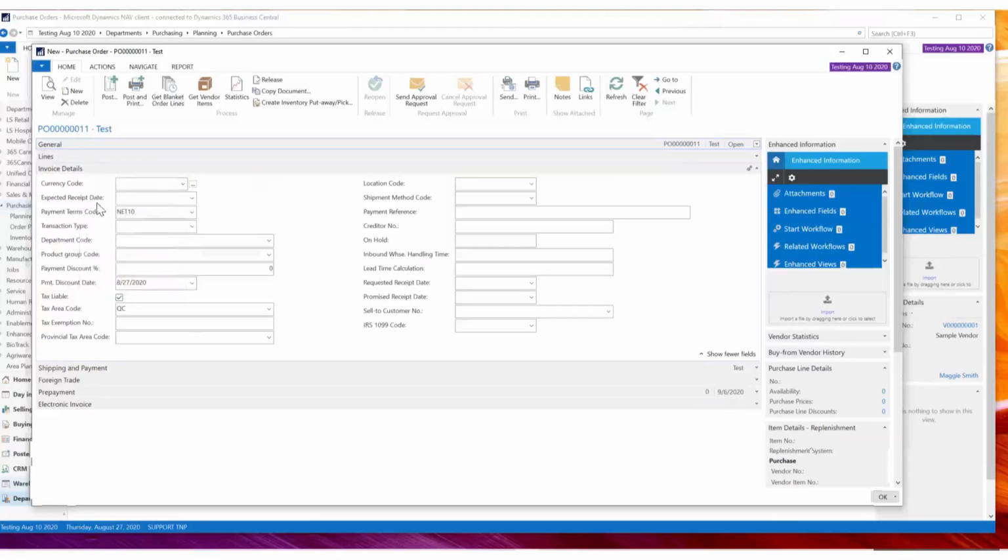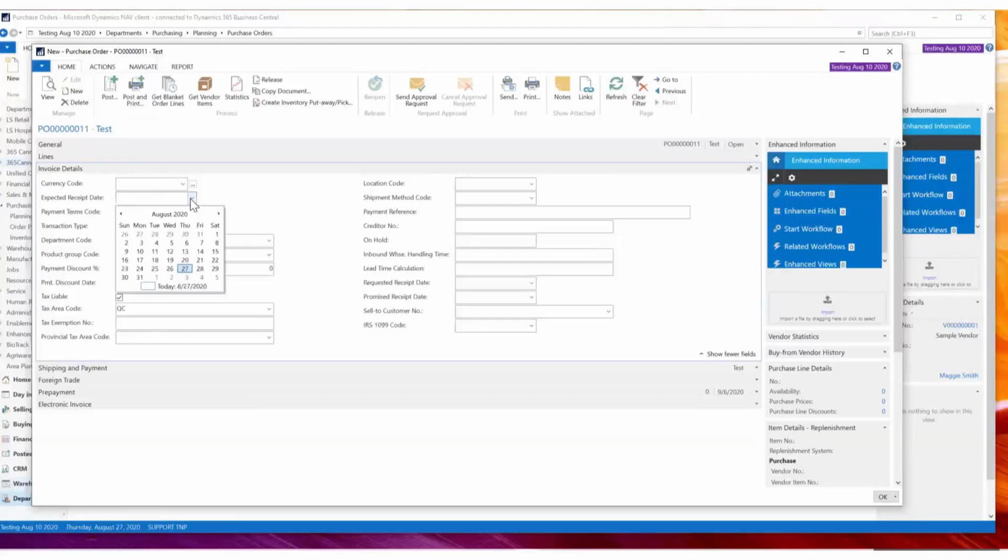This expected receipt date: if we put this data in here before we add our lines, it will default that on our line. So when we purchase that item, when are we expecting the item to come in? Maybe we're expecting it to come in on the 31st, or I put that there. We can have a transaction type. These are just user fields. I have not set that up, but it can be.